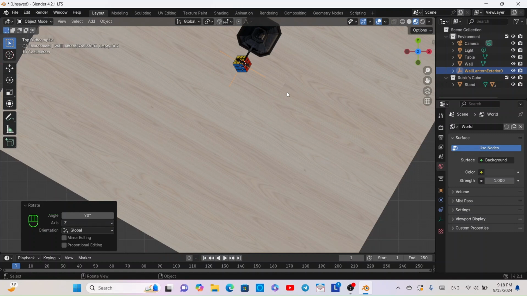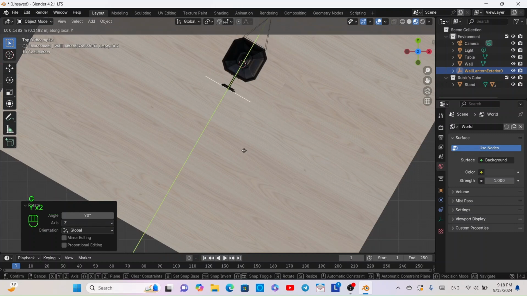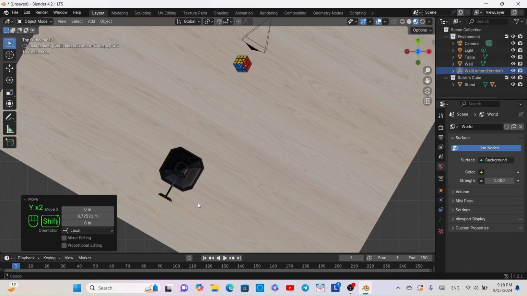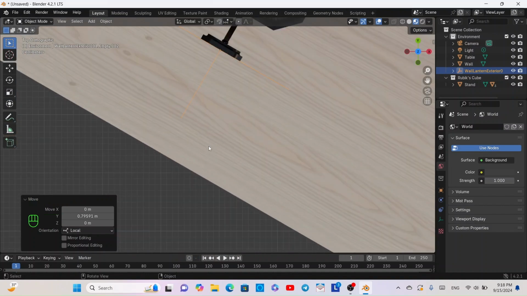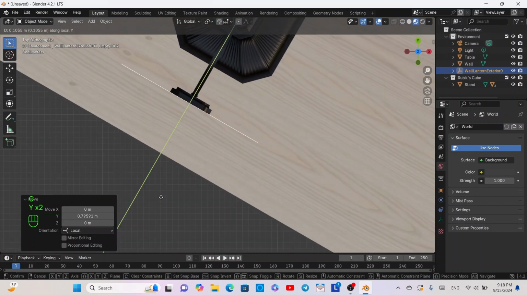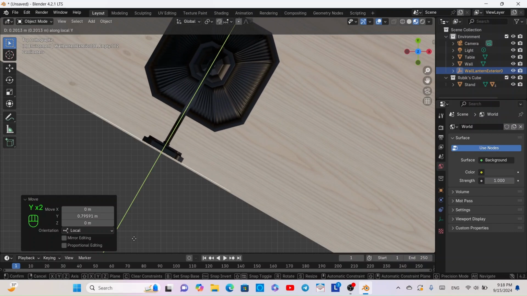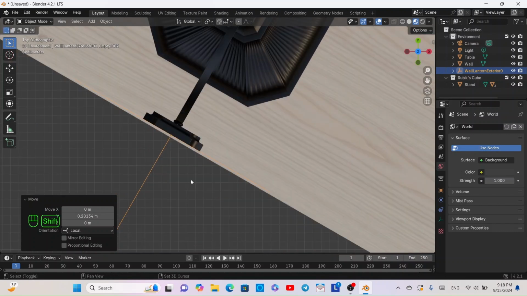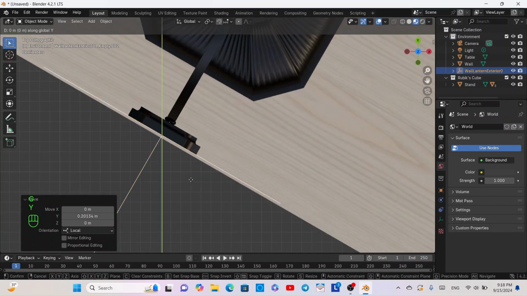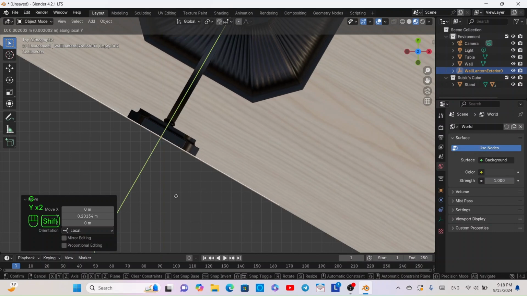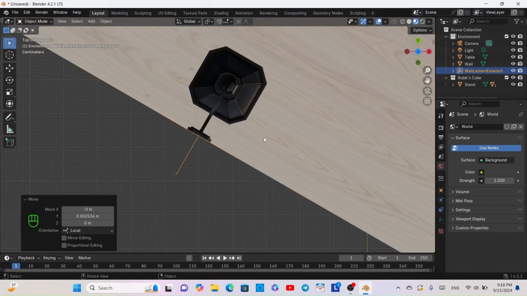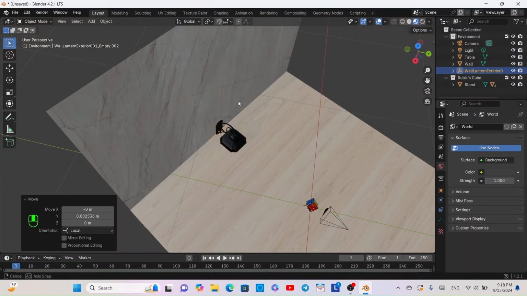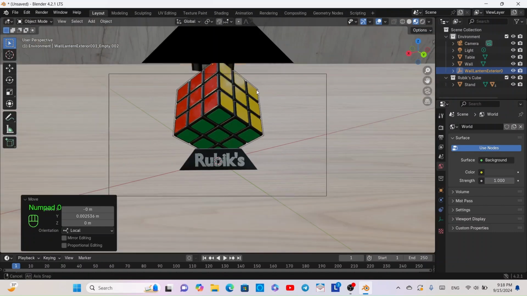And then we're going to press G and then double tap Y and then move this until it reaches the edge of this plane. So let's go ahead and do that. Double tap Y until it's about right there. Double tap Y whenever you're moving it until it reaches the edge over here. And once it reaches the edge, go to the camera view.